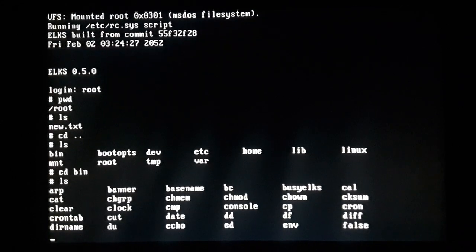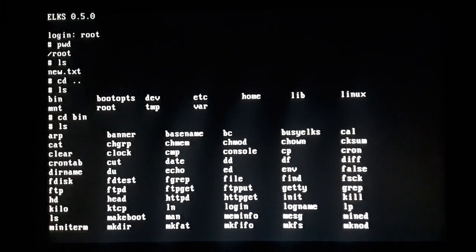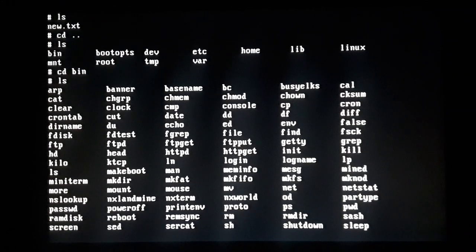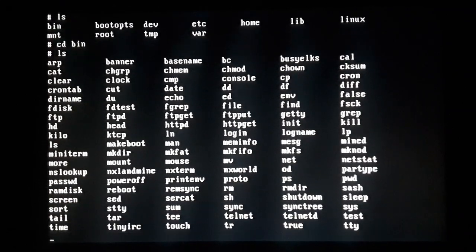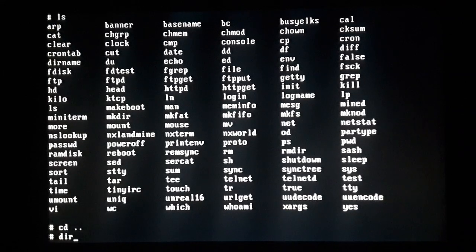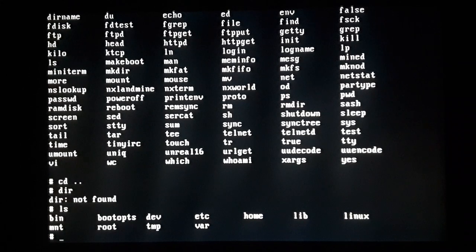So it's a little bit slow to list. I mean, it is an 8088. But in here you can see some of the programs that we can use. We're going to show Kilo here in a minute. That's a text editor. There's another text editor. VI is a text editor. The dir does not work. It's just force of habit. So let's go back to the root.